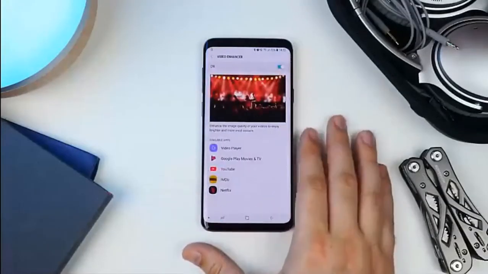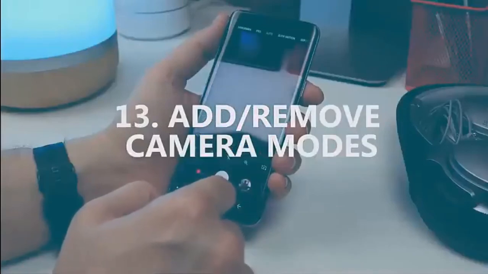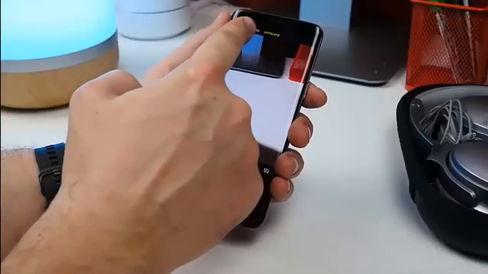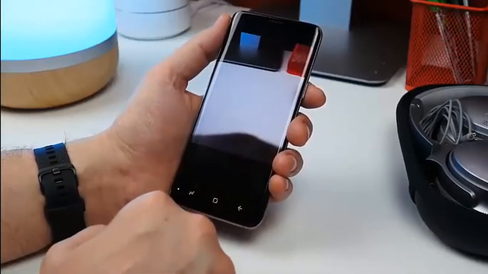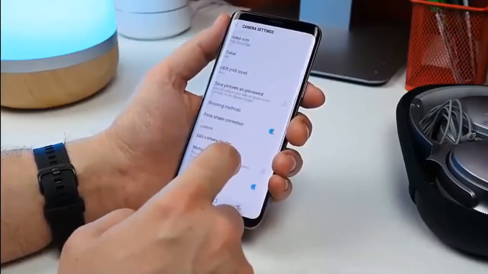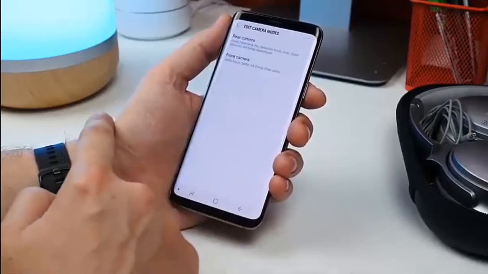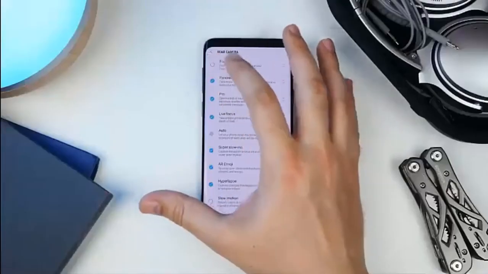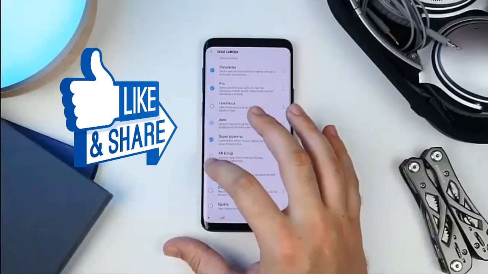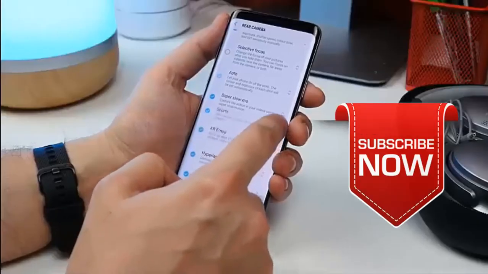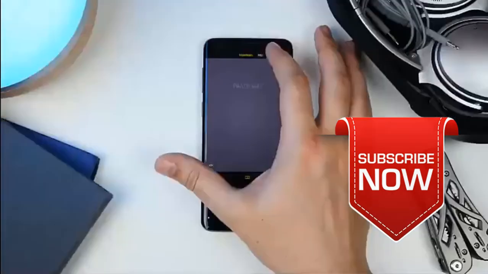Number 13 is adding or removing camera shooting modes. Open the camera, hit the little settings cog, and choose Edit camera modes. Now you can select, remove and change the order of what appears, including shooting in regular slow-mo mode that shoots at a slower frame rate without a higher resolution, then super slow.